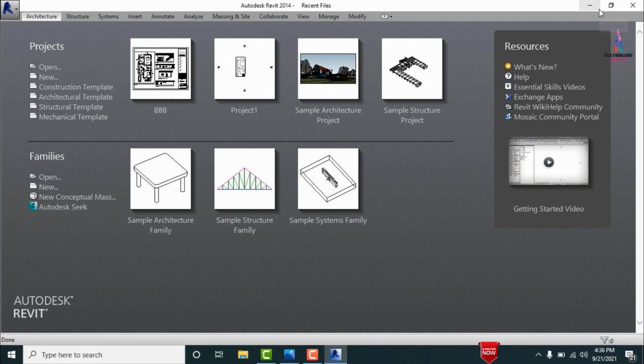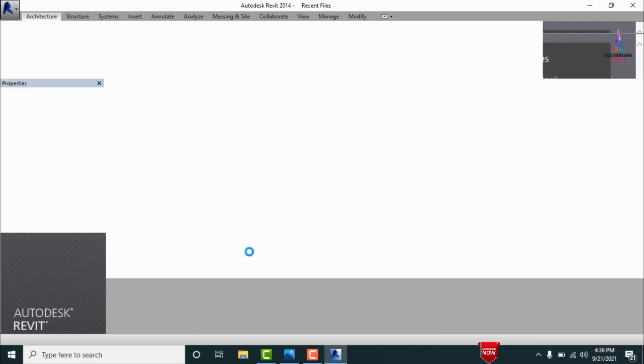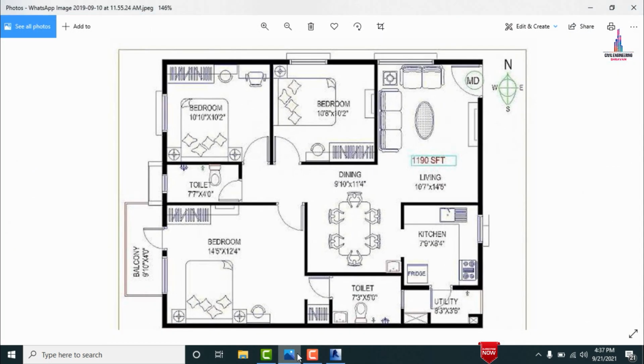The software will open here like this. Initially we have to click on the new project option. In this we have to select the template type as architectural template. Click on OK. The complete software will open here with the user interface like this. So initially we have to draw this typical floor plan.